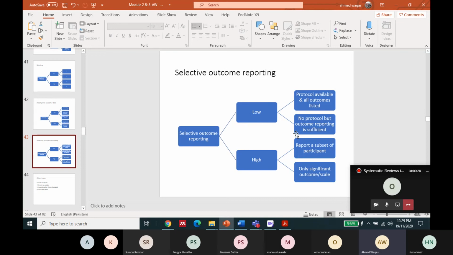But sometimes you find that no protocol has been published. That was the case about 10 years ago, when publishing a protocol, a priori registry of trials, was not very important at that time. But you see that even if there is no protocol, the outcome reporting is sufficient. If they have used the Hospital Anxiety and Depression Scale, then they mention anxiety and depression as well. They don't omit anxiety and just report depression, right? So if they report both of these subscales, then we rate it as having low risk of bias.